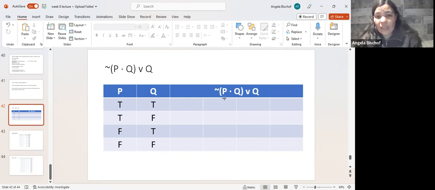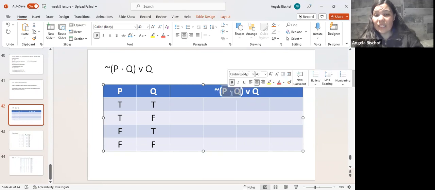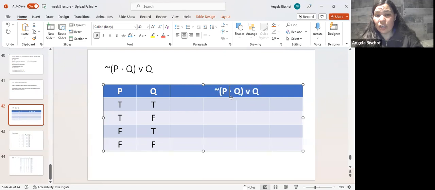We have this big statement. I need to identify what the main operator is. It's either going to be this negation or this or. But I have parentheses that cover this P and Q, so I know that this negation is going to cover this conjunction, not this Q over here.